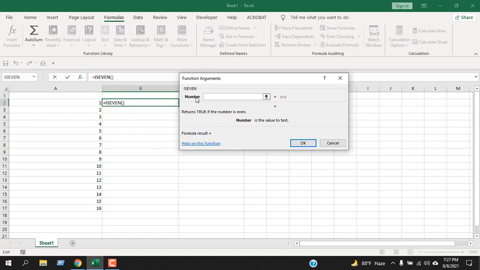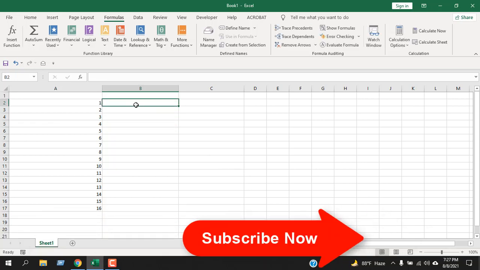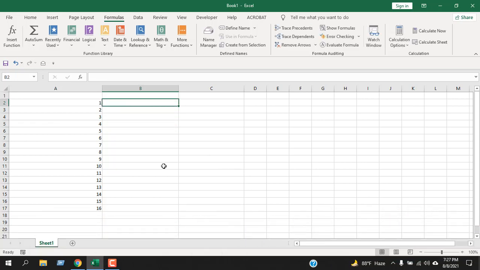If it finds the number is even, then it will return us TRUE. Basically, we are going to find out if a number is even or odd. So if the number is even, it will show us TRUE, and if it's not, then it will show us FALSE. I'm going to write the IsEven function here and you'll understand how you can use it.